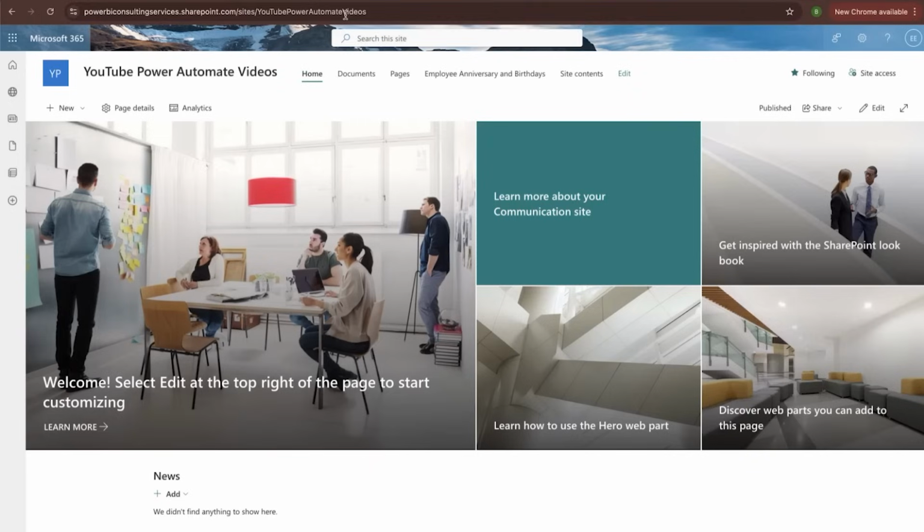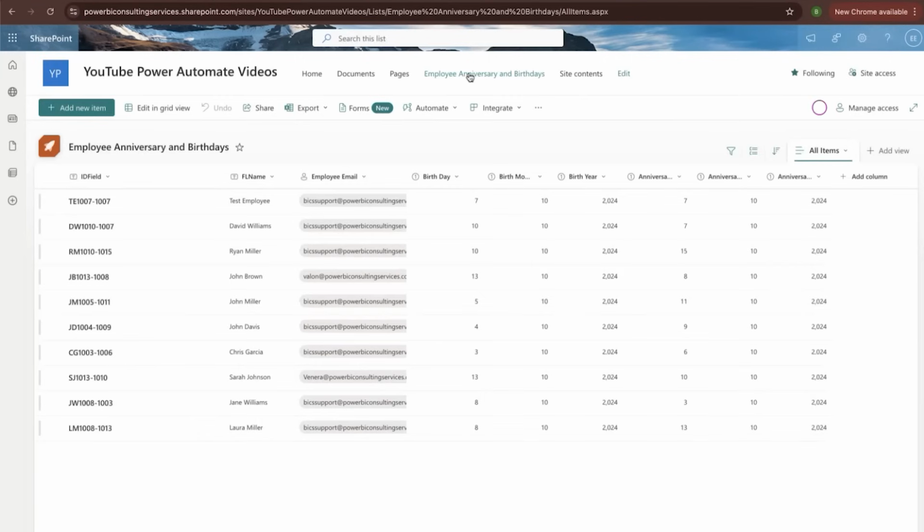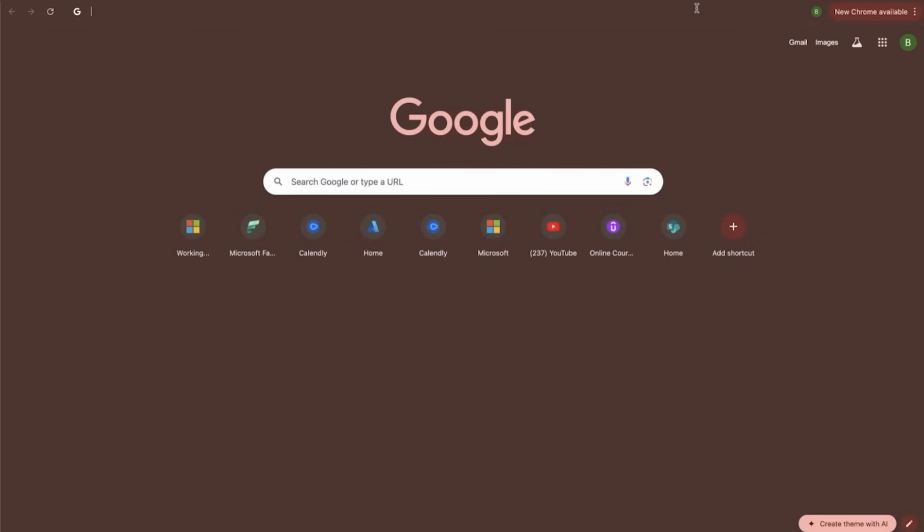I'm not going to recreate the list since I already have it here. I've named it employee anniversaries and birthdays. So pretty straightforward. All right, so let's get started with the Power Automate flow.